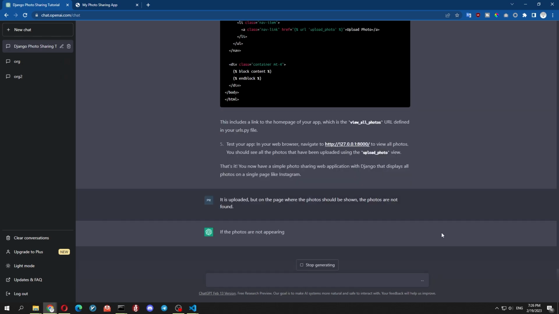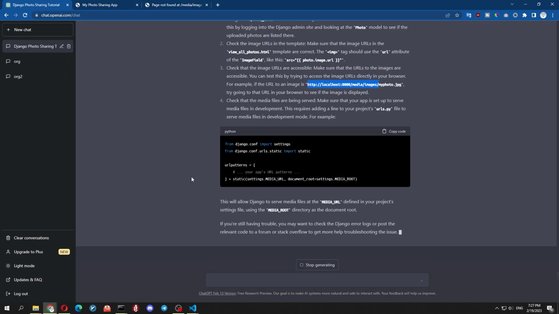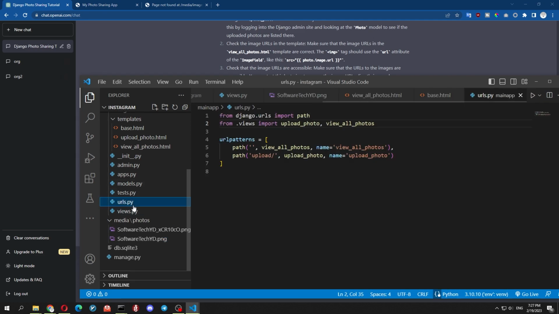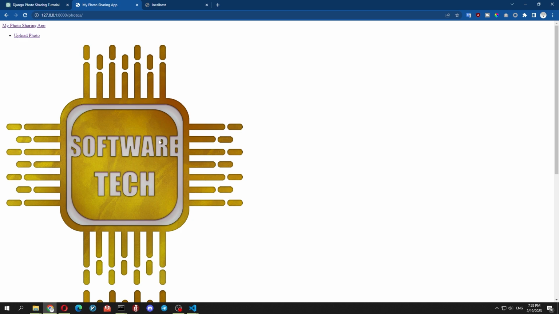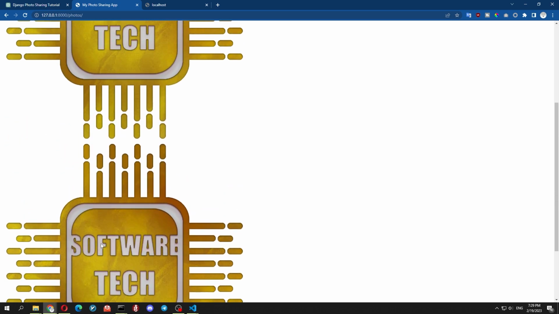So, we tell ChatGPT that we have this problem. Well, it tells us that we should make this change in urls.py, and in fact we should add the media address to the accessible URLs. So we test it, and as we can see, it worked correctly.